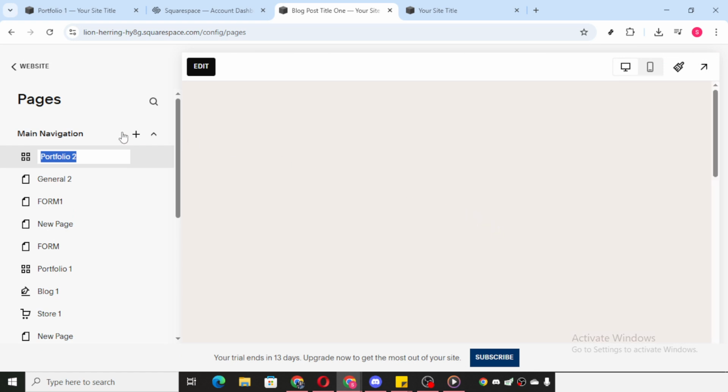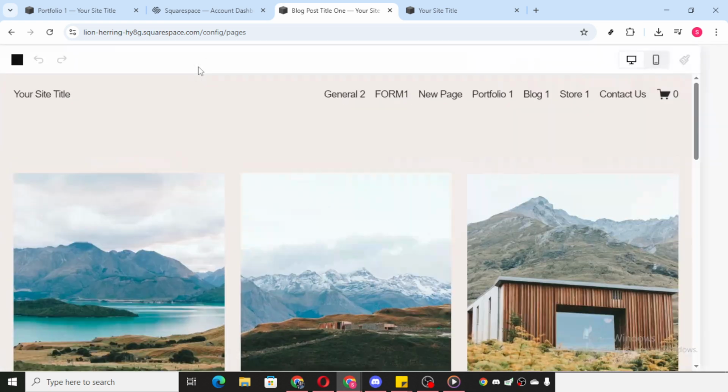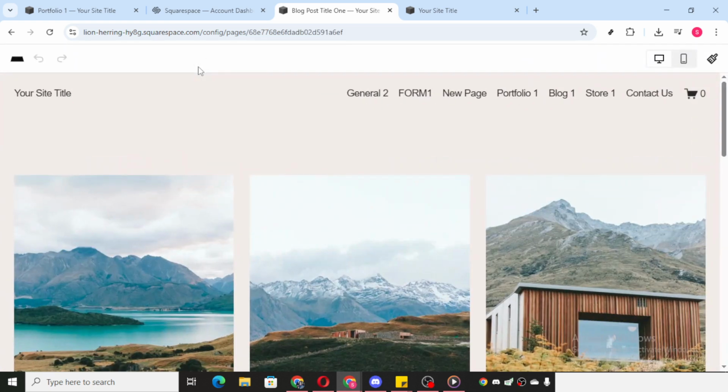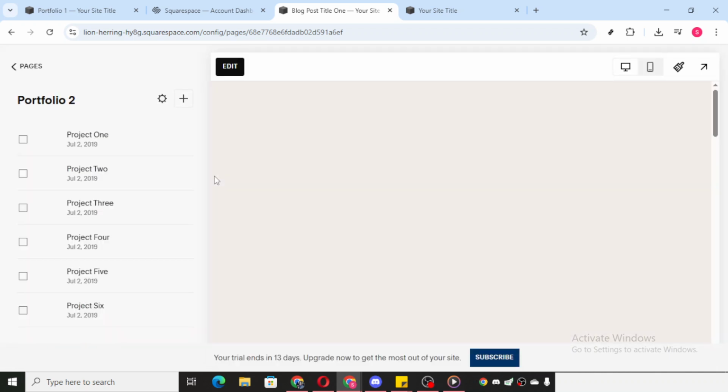Click Edit to start customizing your portfolio. This is where you can add your images, text, and any other media related to your work. Explore all the features available to you. Squarespace offers an array of tools that enable you to adjust colors, typography, spacing, and more. These elements allow you to tailor the portfolio to align perfectly with your personal brand and vision.